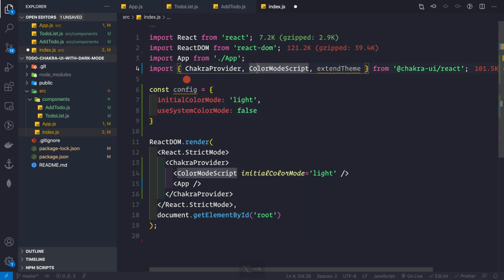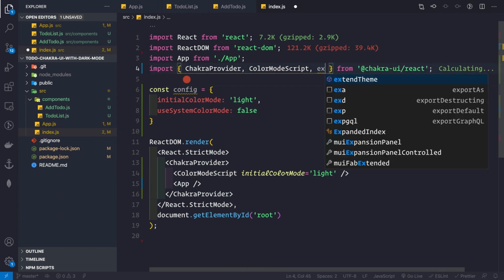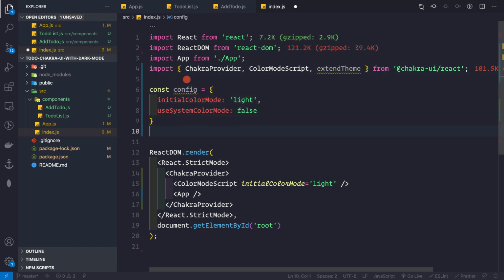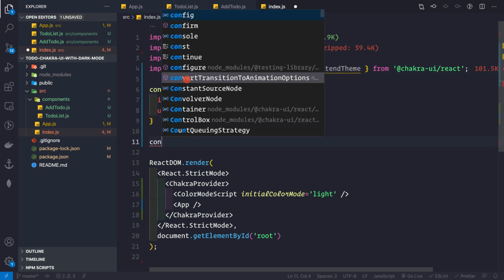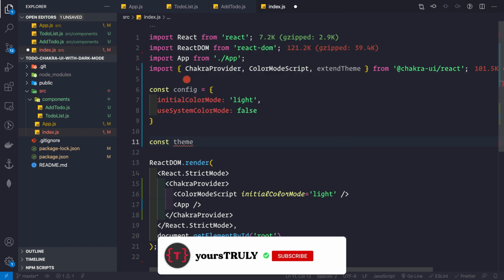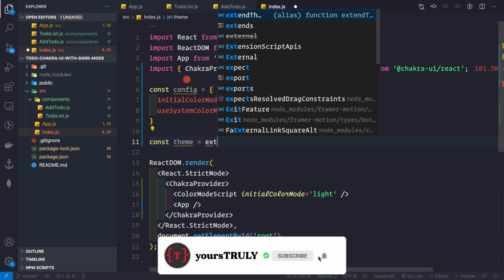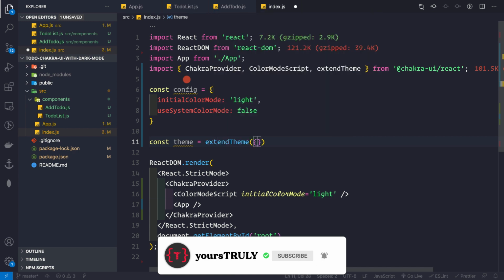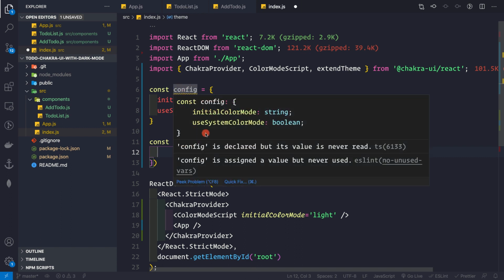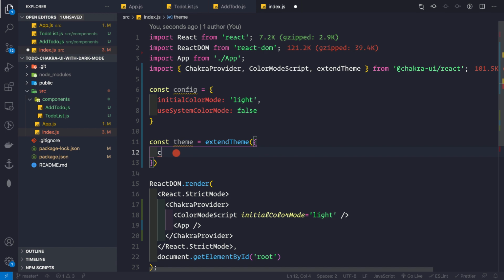And then you need to include a couple of more things here. Firstly, we need to include this extendTheme from Chakra UI that was included automatically here. And then you need to create a theme from this extendTheme thing. So we can say const theme equal to extendTheme, like this. And here we can provide an object inside this extendTheme function, and here we can simply provide this config, like this.